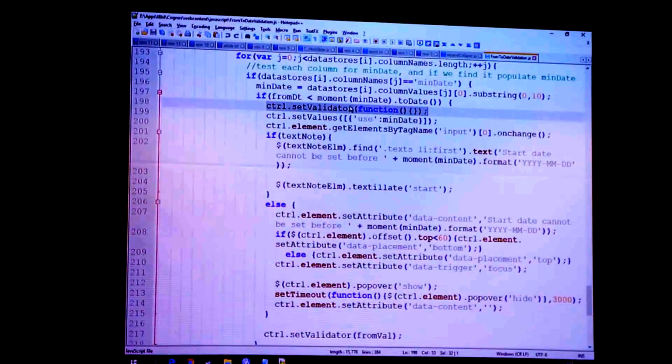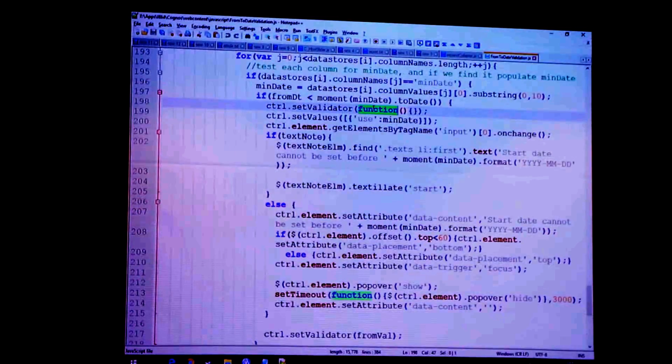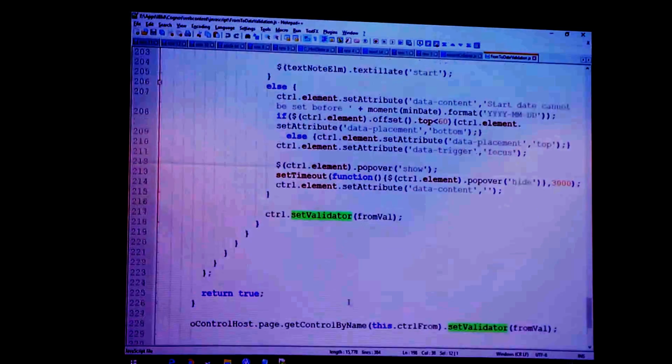Here's the solution. We set the validator to an empty function. Then we set the new correct value. If the user selects a value before the min date, set the value to the min date. But we have to make sure to disable the validator before we do that. And then afterwards, we can set the validator again very easily. The same logic applies for the to prompt. Once the validators have been enabled on the prompts, we're done.